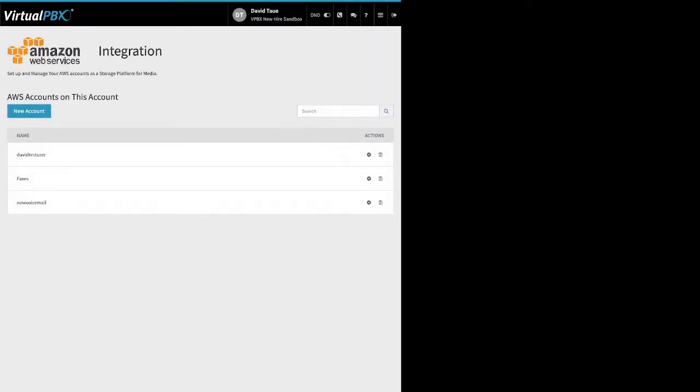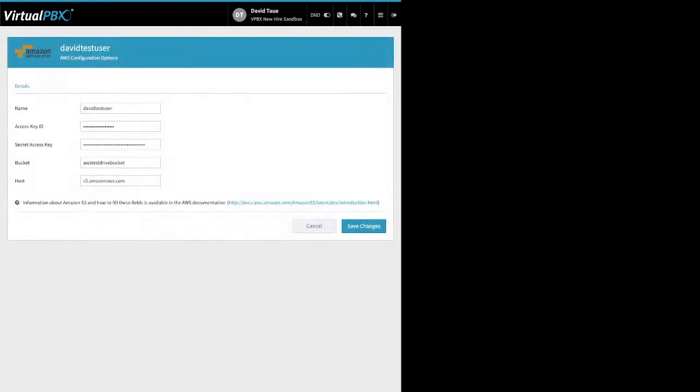Integration, AWS, plan-specific feature. This is what you use to link your Dash account to other software. We click on the little gear icon here. The access key, secret access key, and bucket is what we would need from AWS in order to link the Dash account to your AWS account.